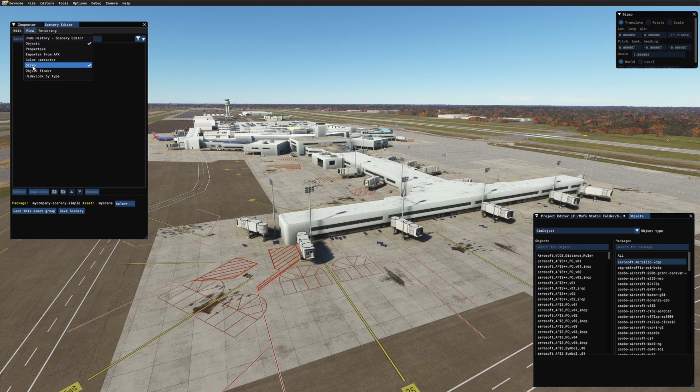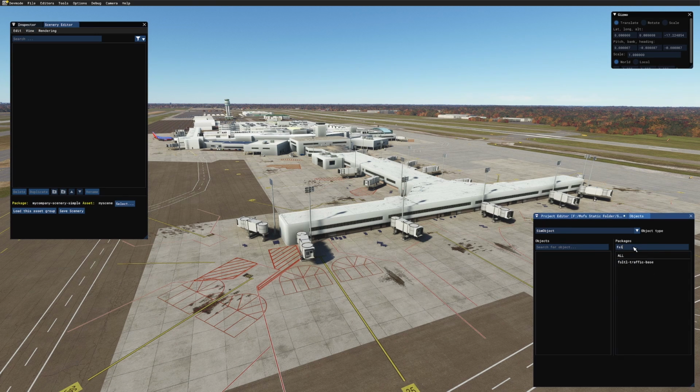Another thing that we're going to need to click is the gizmo. The gizmo is this little guy up here, and we'll show you exactly what the gizmo does. But go ahead and select view and gizmo. Make sure that that's up because we are going to need that. All right, so under the sim objects, I'm just going to type in FSLTL, and there you guys can see it says FSLTL traffic base. We're going to click on that.